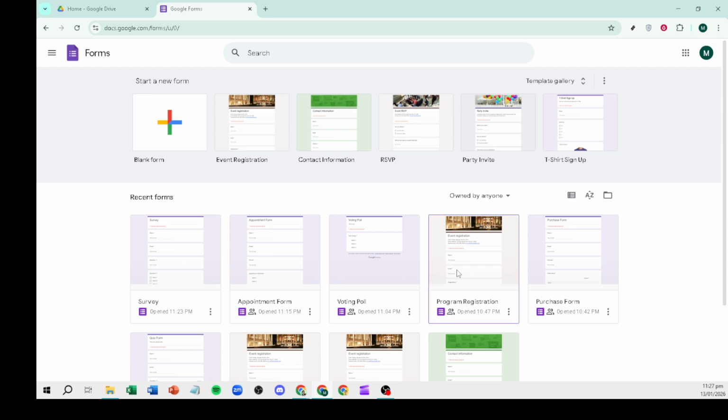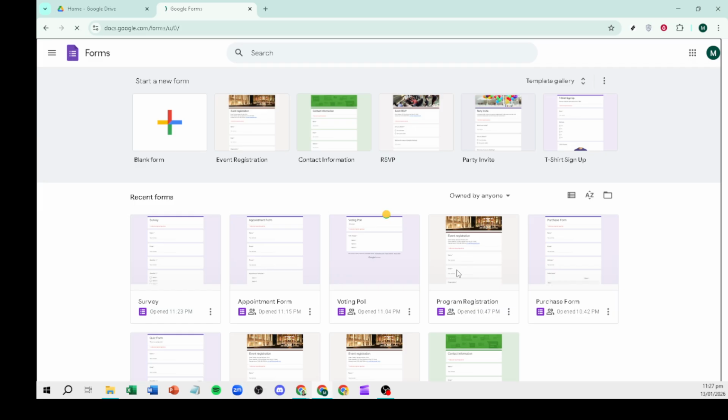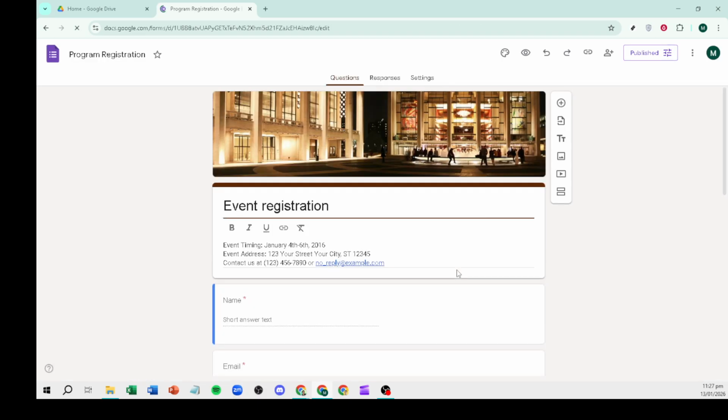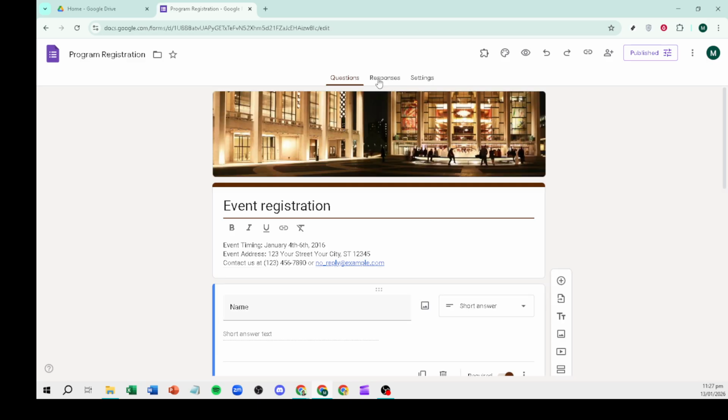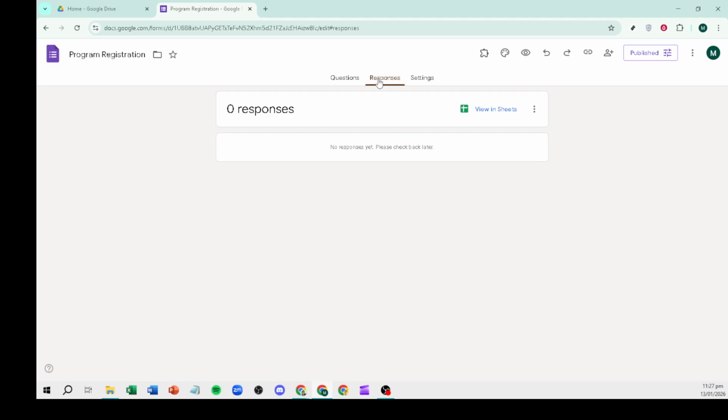With the form open, look toward the top of the page and switch to the Responses tab. This is where all submissions live, and it's also where you'll control your notifications. If you don't see any responses yet, that's okay. Notifications work even if you're just getting started.